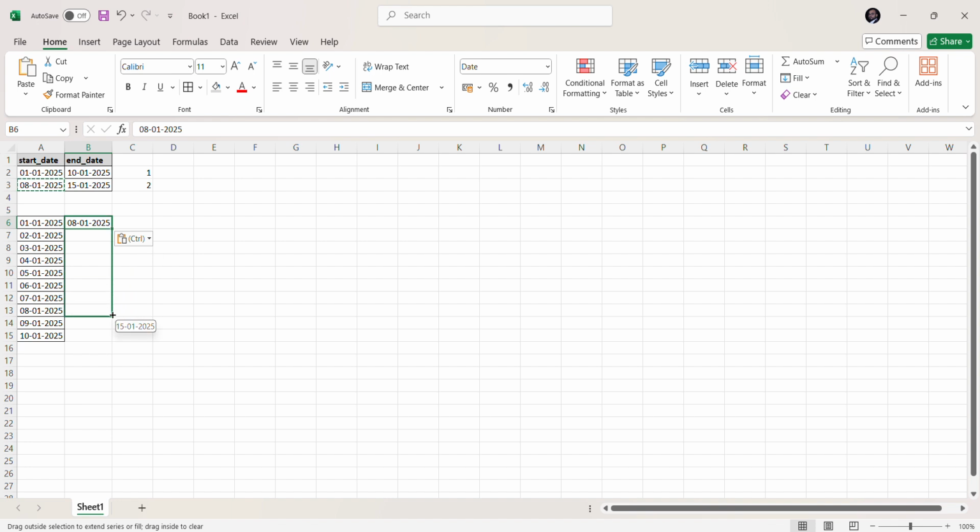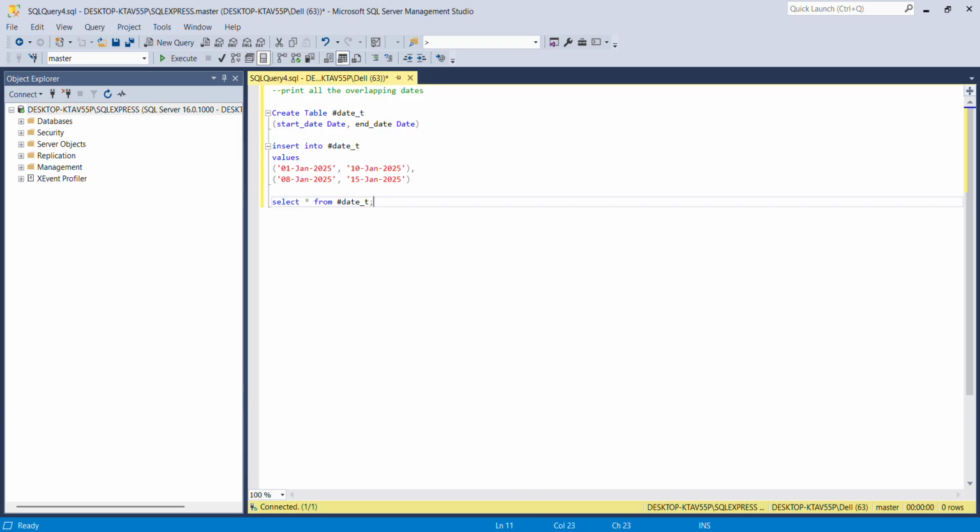So what are those dates which are getting overlapped? Those dates which are coming in both ranges, only those dates are getting overlapped. So these three dates are the overlapped dates here. In the output, they are only expecting these three dates to come. Now we have to think how we can work on this problem statement.